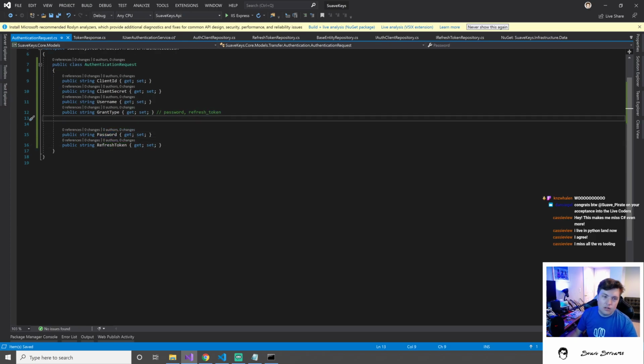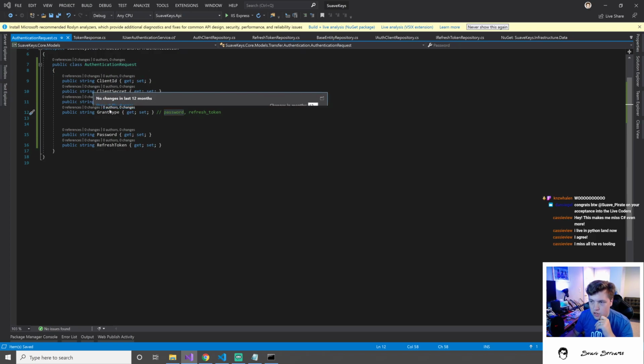That's the idea. Technically we could make them, maybe we should make these a little different, but we could have like a class that inherits this, that actually implements grant type and explicit like get only. Like if we had a password authentication request, we could just force this to password and then require this.